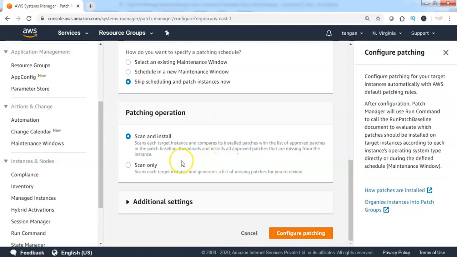Scroll down. We have the option to only scan the current EC2 instances and provide the report, or we can choose to scan and patch right now. Let me choose scan and install so that it will perform the patching as well. Then click on Configure Patching.